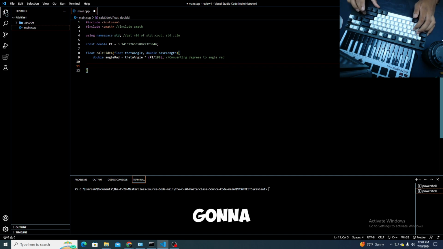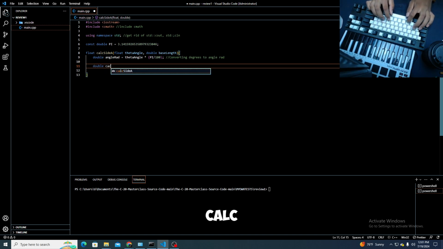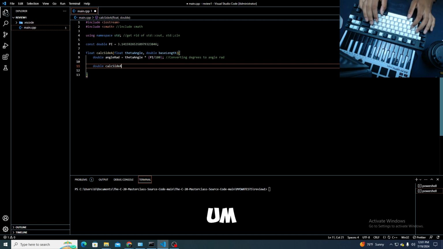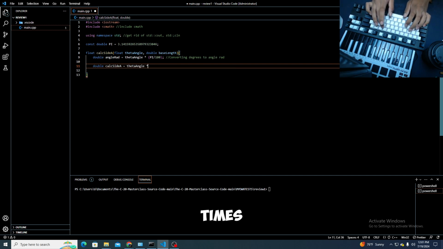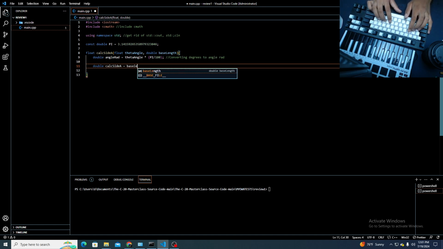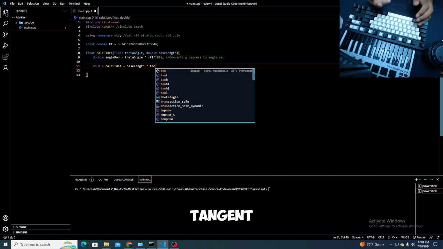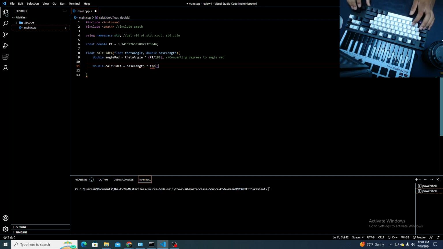Okay, and then we're going to get into our meat and potatoes, as you could say, of the function. So we're going to do double calc side A is equal to theta angle times, I'm sorry about that. We're going to do base length times tangent, which you get from the CMath function.